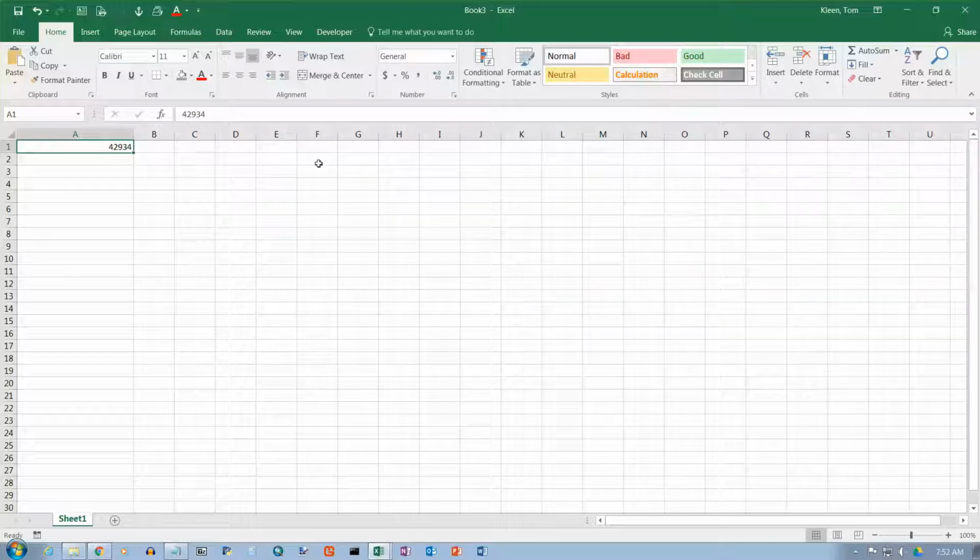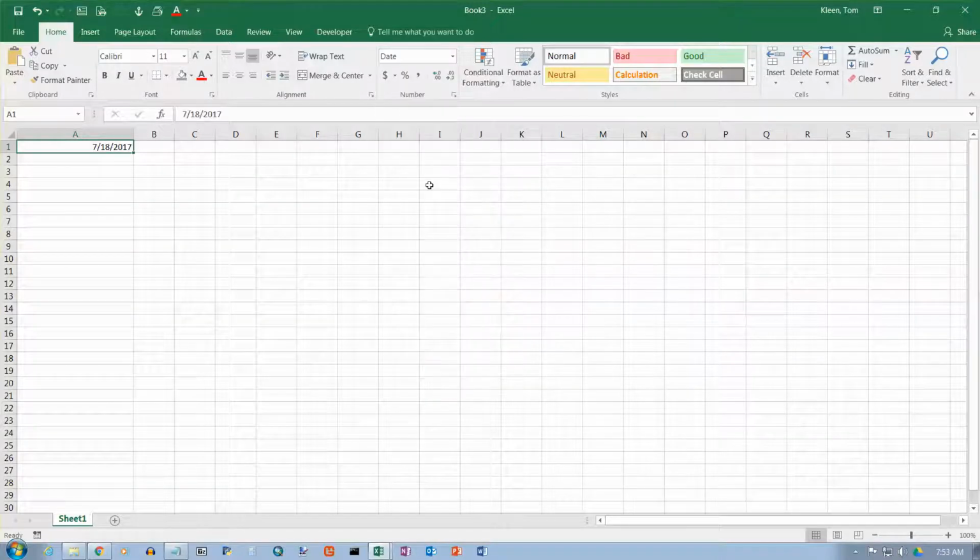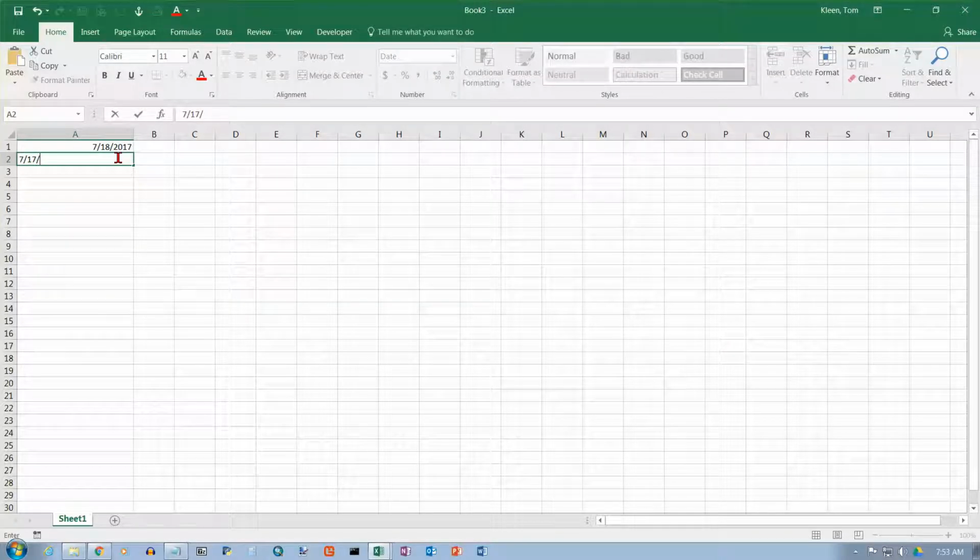And I get something here that looks really funny. It doesn't appear to have any relationship at all to July 18th, 2017. So let's see if we can figure out what's going on here. I'm going to go back and change that to a short date. By the way, you can also do a long date, but that's pretty long. So I'm going to go down here and type in 7/17/2017, which was yesterday's date.